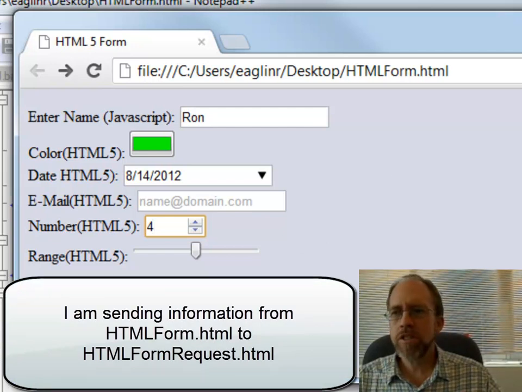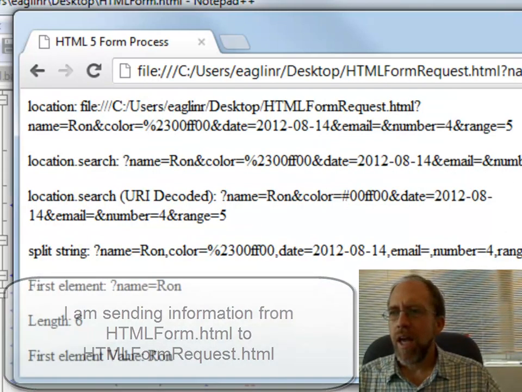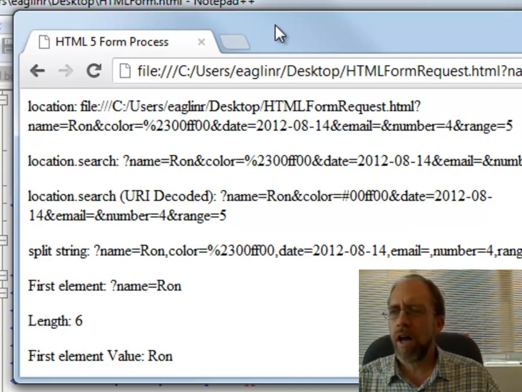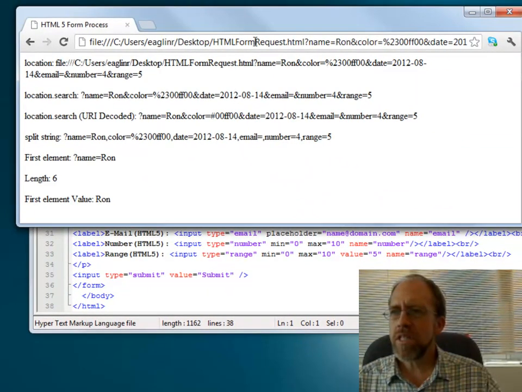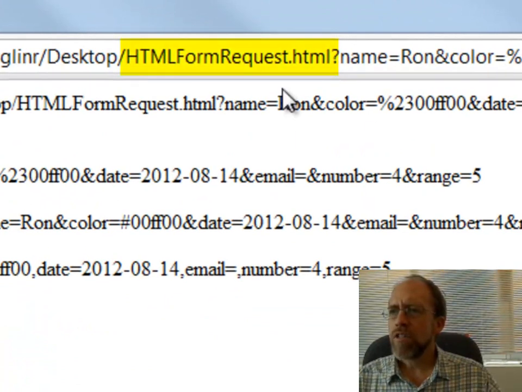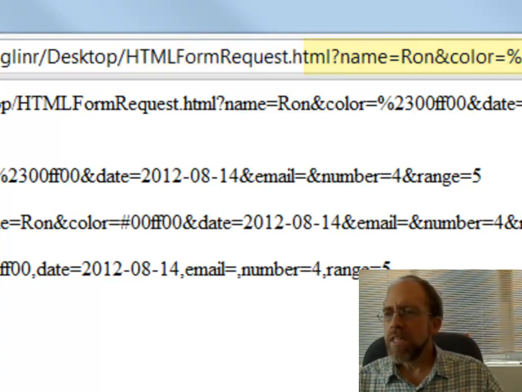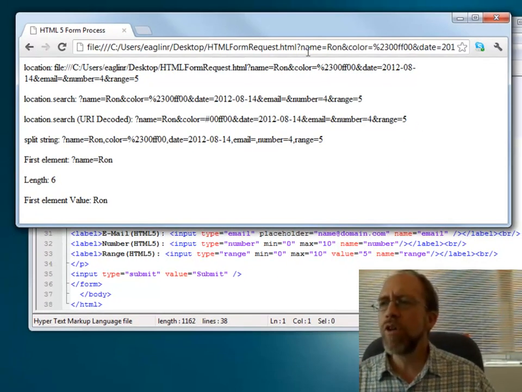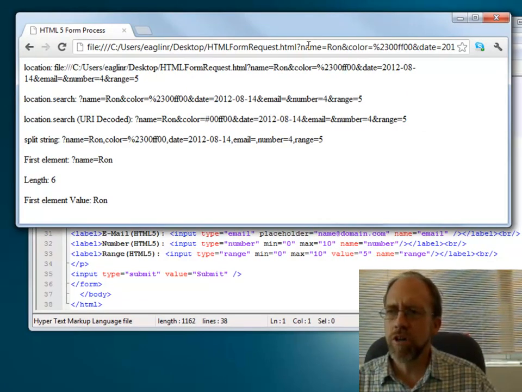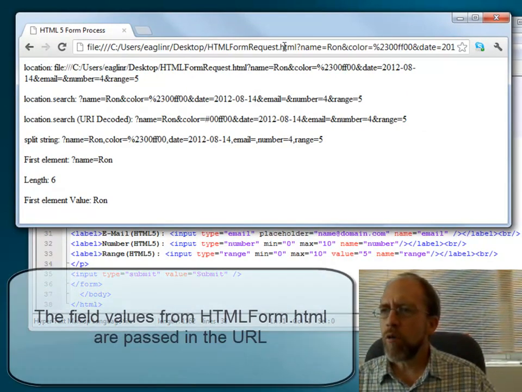The easiest way to show this is just to click Submit. If you look at the URL, and I'll make it large enough so that you can see it, there's a lot of information up here on that URL. You have name equals, and that was the name I entered, and color equals, and date equals. That is simply taking the input from the form and putting it into the URL, or the URI in this case, we also call them URIs, of the form that's being called.